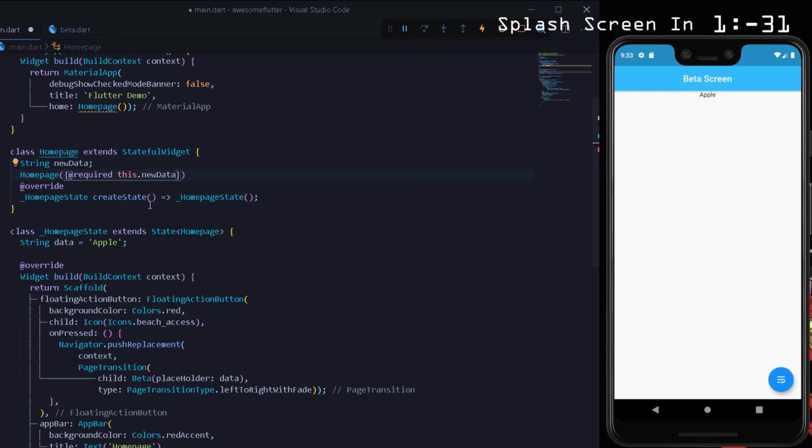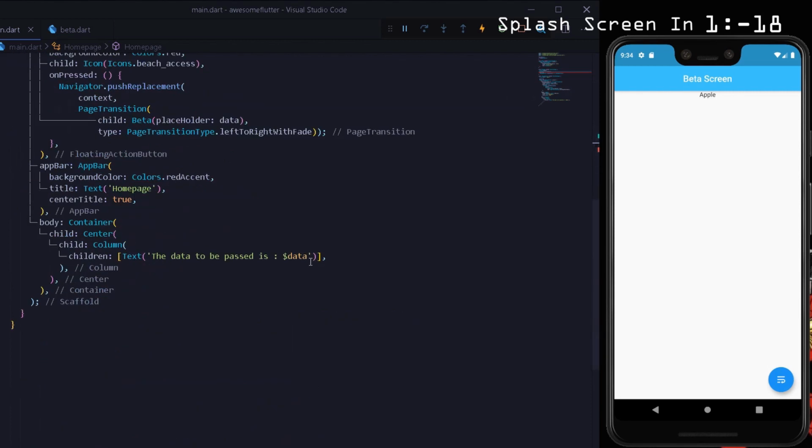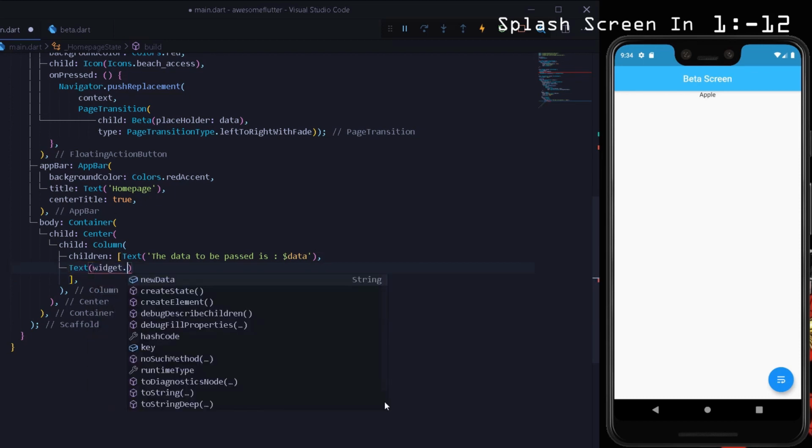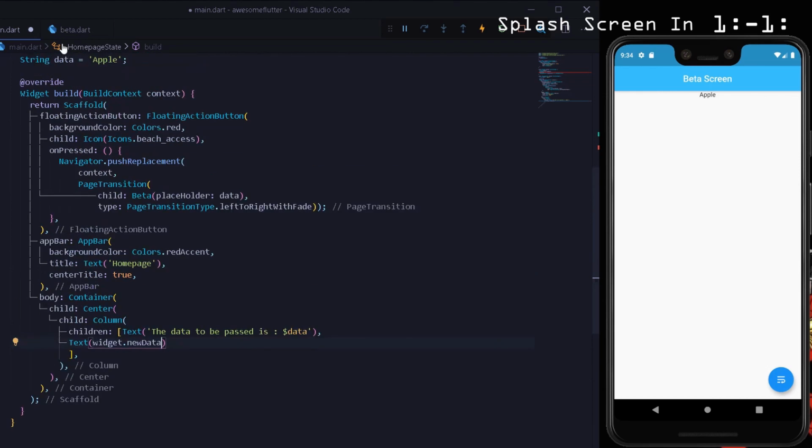Now you may see that after writing required, here we have our home page data required, but we don't have any data from the stateless widget. So we can simply remove this required, and here under this new data we can have a new text. Here I can write widget.newData, press Ctrl and S, but here's the thing, we will simply get an error that we have a null value because we don't have any value for new data till now. So let's fix it.